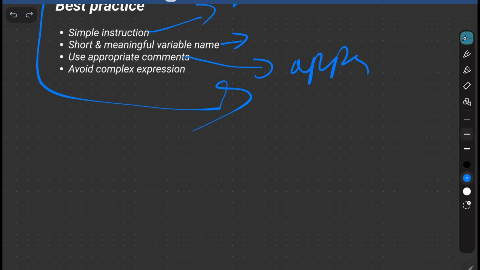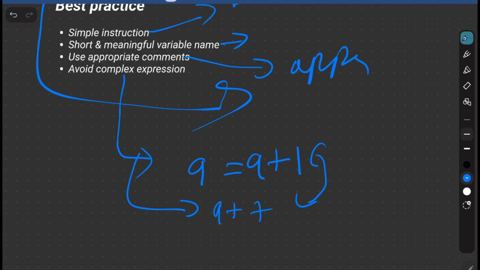Avoid complex expressions. Let me give you an example. For example, we have a number a and we want to increase it by 1. After increasing it by 1, we need to assign it to a itself. So a is equal to a plus 1, or else we can just do a plus plus. In fact, both expressions mean the same, but the other one looks less complicated. This is what is meant by avoid complex expressions.